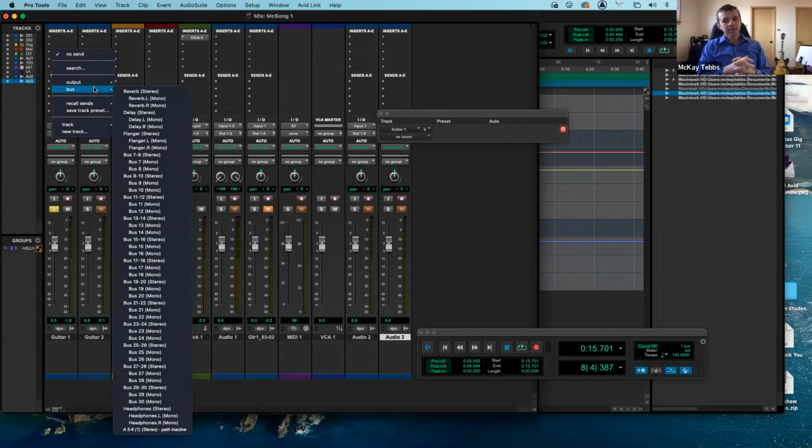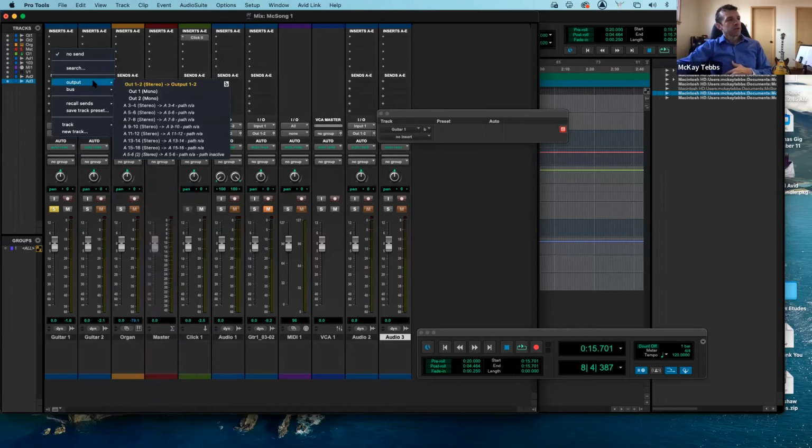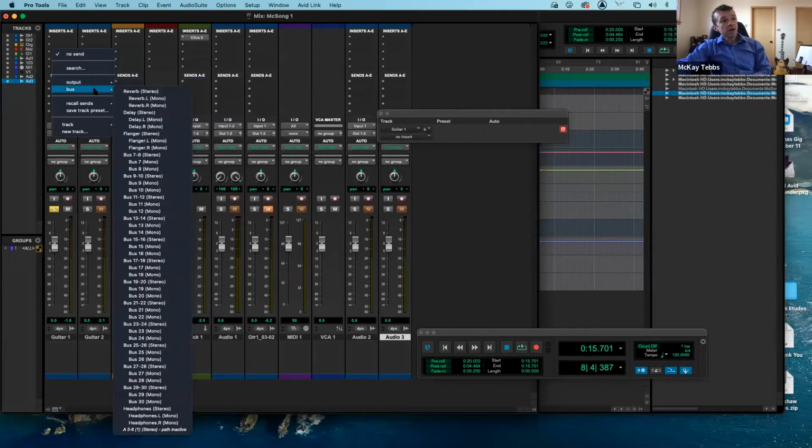So choose the bus. Output is for when you're trying to route a signal through external hardware. For example, let's say you have a piece of equipment in your office with you, like your audio interface, a mic preamp, or a delay unit, and you want to use the physical hardware delay unit sitting on your desk. Then you could use this output and select A3 through 4, and that will route it to your external hardware and then back into Pro Tools for you. But most often you're going to use a bus.